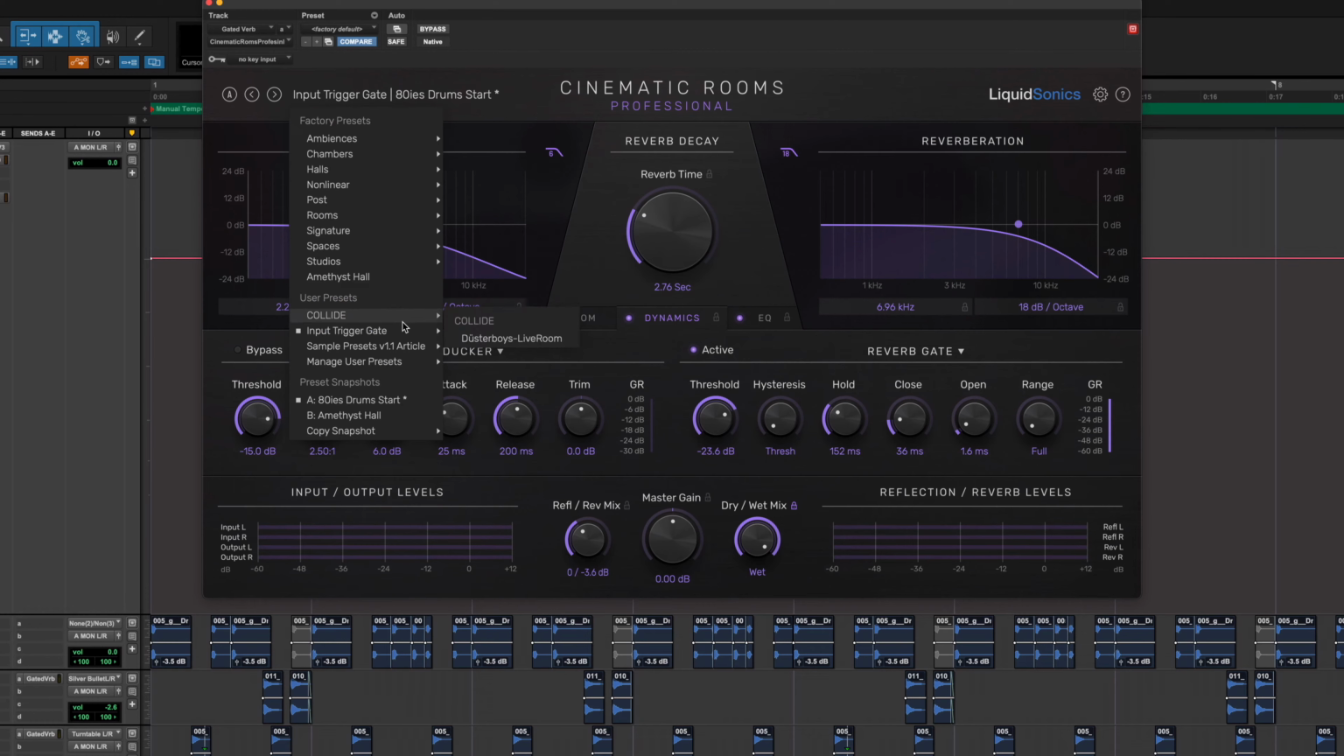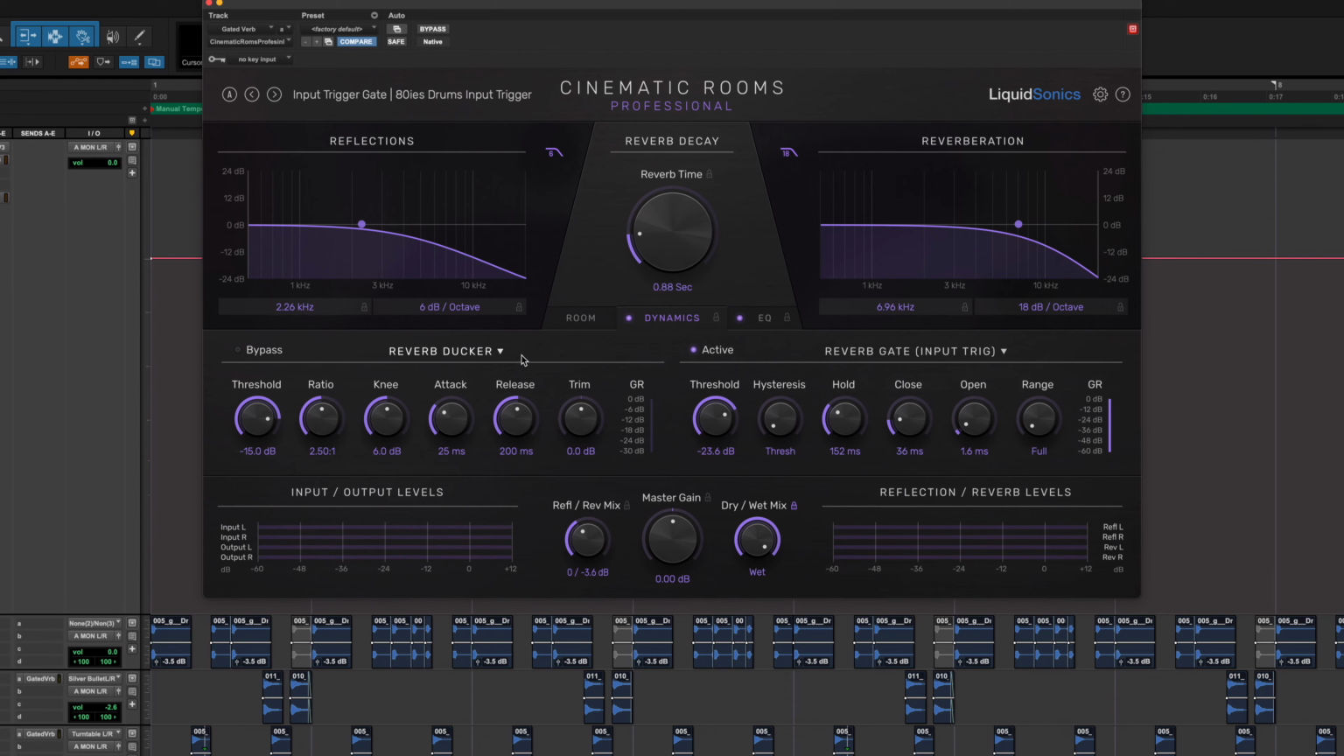I'll recall my final settings and play you the drum loop with and without the gated reverb effect. Check out how this technique adds character and punch to the sound, all while maintaining clarity in the mix.